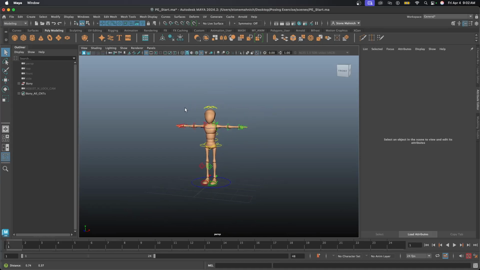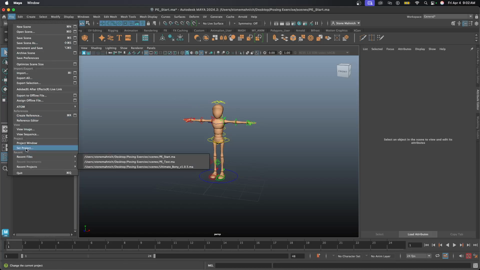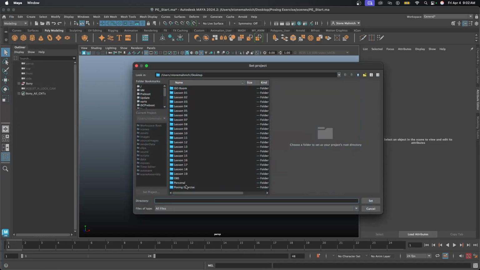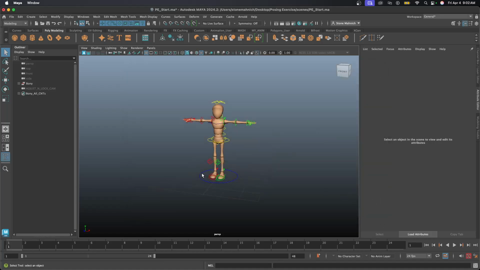Now before we get started, we need to do a couple things. One, we need to set our project. So File, Set Project. Make sure it's to the posing exercise folder and set your project. Now you can gather all the resources from that folder and properly save.